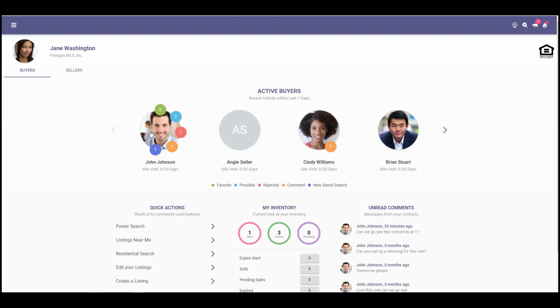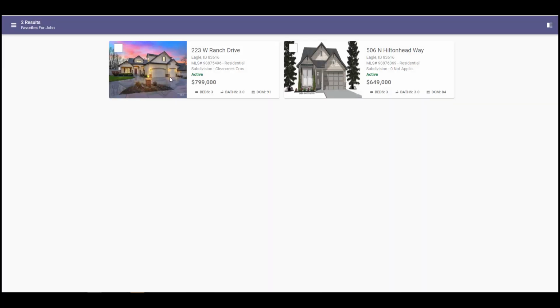Let's go back over to John Johnson here. He has a bunch of bubbles attached to his screen. What that means is he either has his favorites, he's marked things possible, he's marked things rejected, he's commented on some things, and he also has new saved searches. All of these are clickable. So for example, if I click on the two, it's going to bring up those two favorite listings that he actually likes. So I can go ahead and take a look at those.